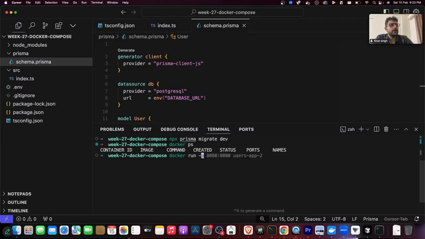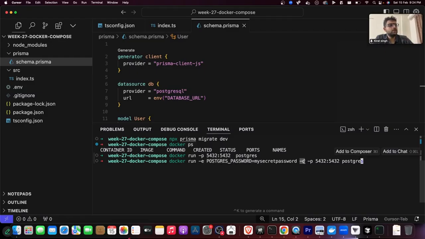docker run -p 5432:5432 postgres, and there is an environment variable that you have to give, which looks something like this. docker run, environment variable, the Postgres password is this. Run it in detached mode, meaning in the background. Run it with this port mapping, the same thing I had over here, and the name of the thing that we're starting, postgres. This is a manual way to start Postgres. Eventually we'll come to the automated way using Docker Compose and everything.